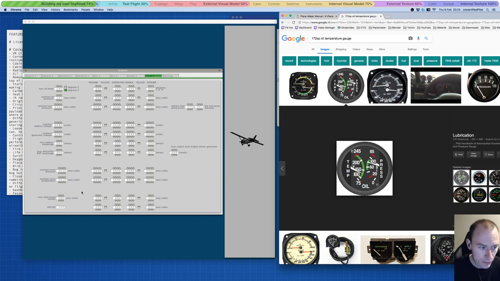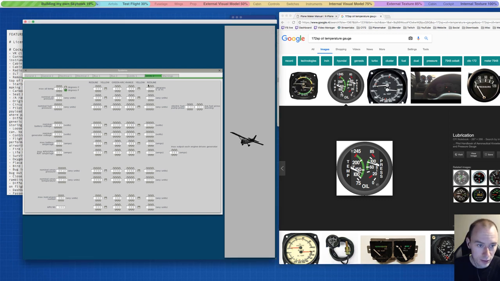Oil temperature. So max temperature, 245, and that's also the red line. Perhaps it can even go hotter, I don't know, but it shouldn't go any hotter than that. We don't have a yellow. It should be 0, and green would be 100. Again, doesn't really matter here in PlaneMaker, and this is in Fahrenheit.